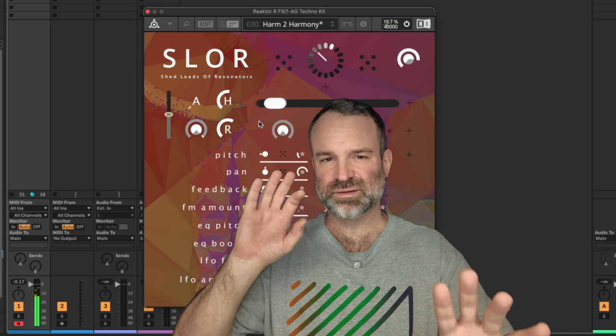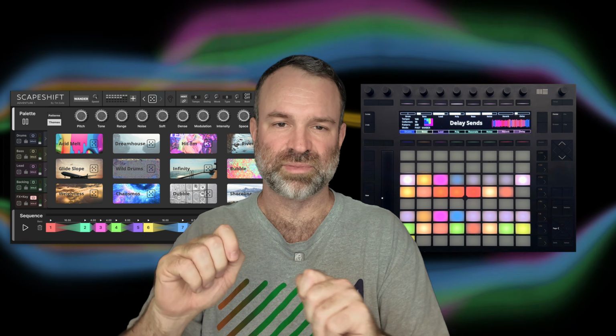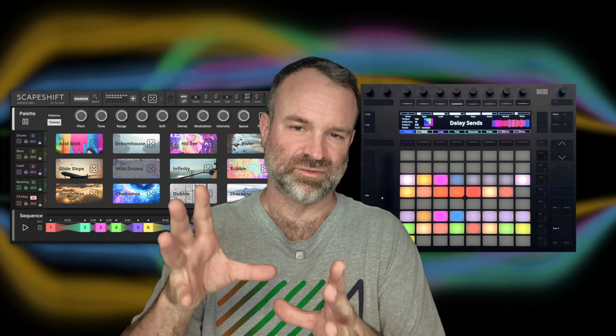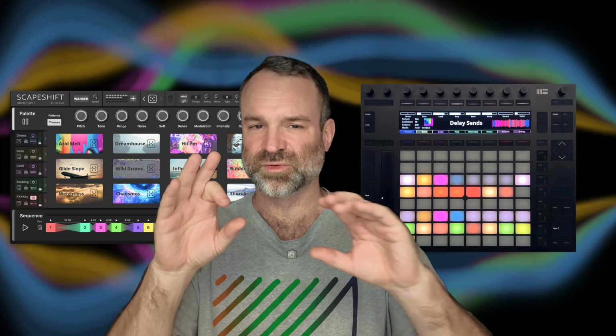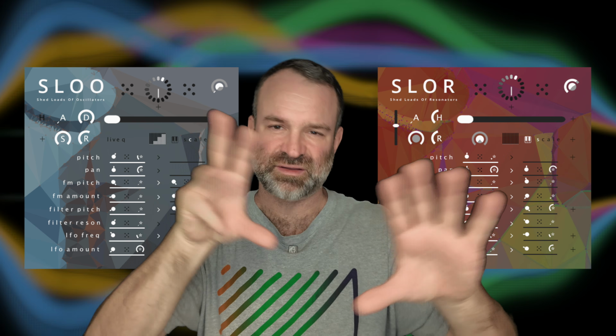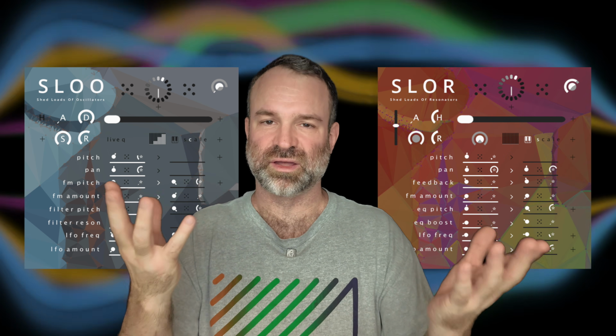In some ways, Slooh and SLO are predecessors to Scape Shift and Pattern Shift, which are also part of the Everything Bundle. Scape Shift and Pattern Shift are both standalone systems designed for generating complete musical structures, whereas Slooh and SLO are more like wild sound design tools which fit into your production or performance workflow and are designed to be used alongside other tools.